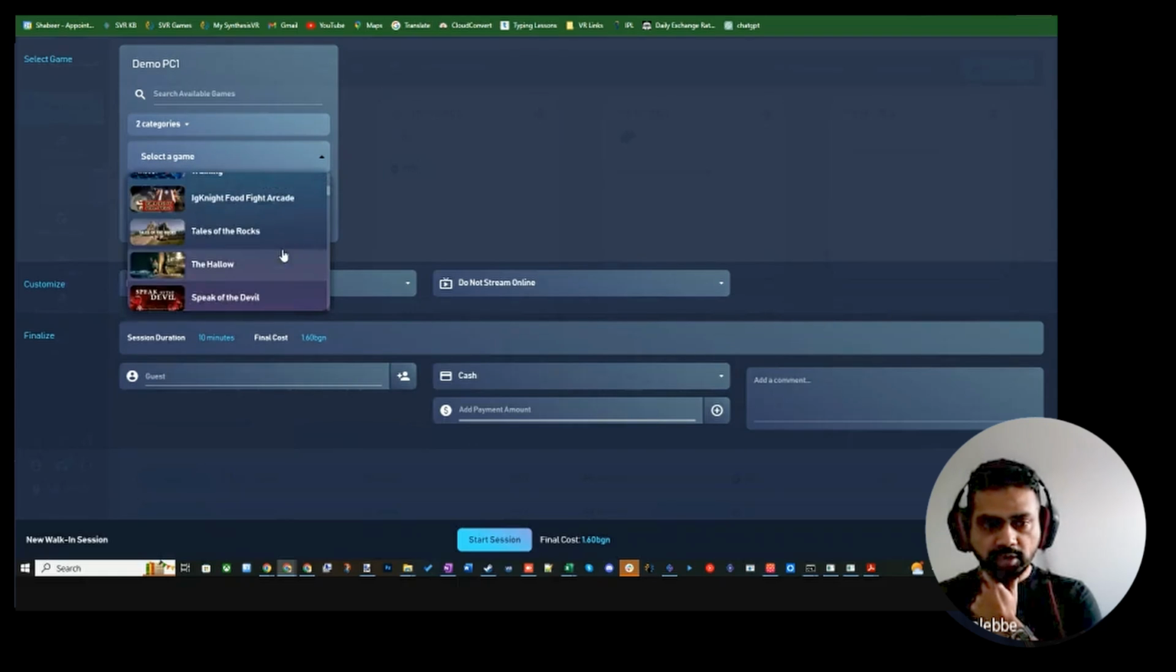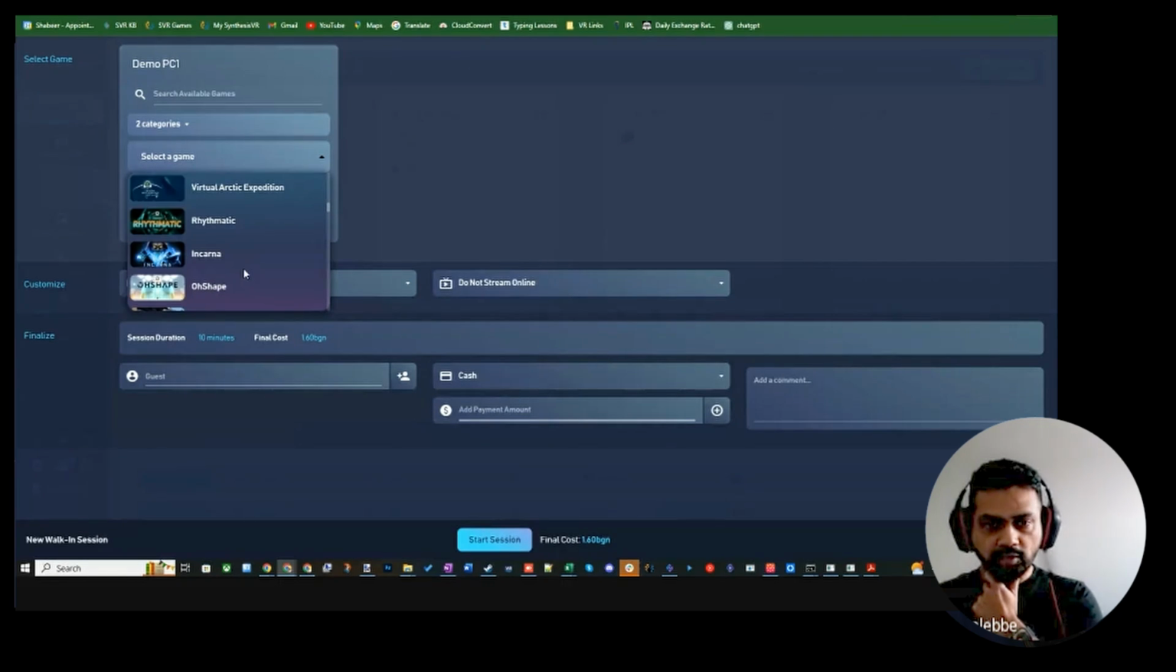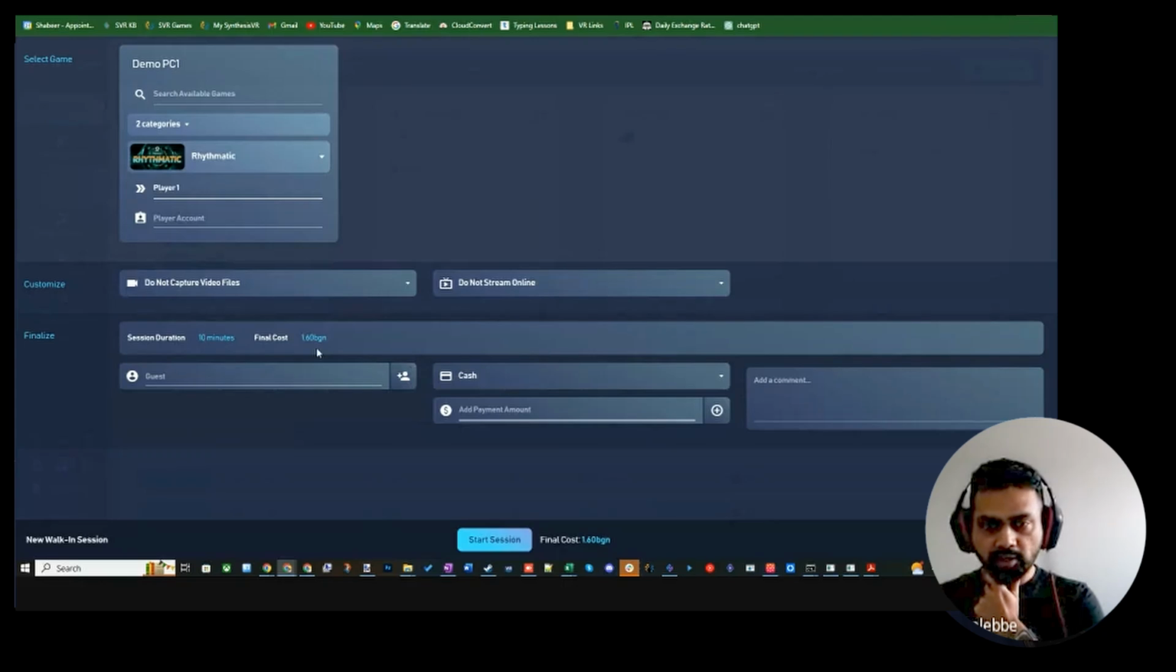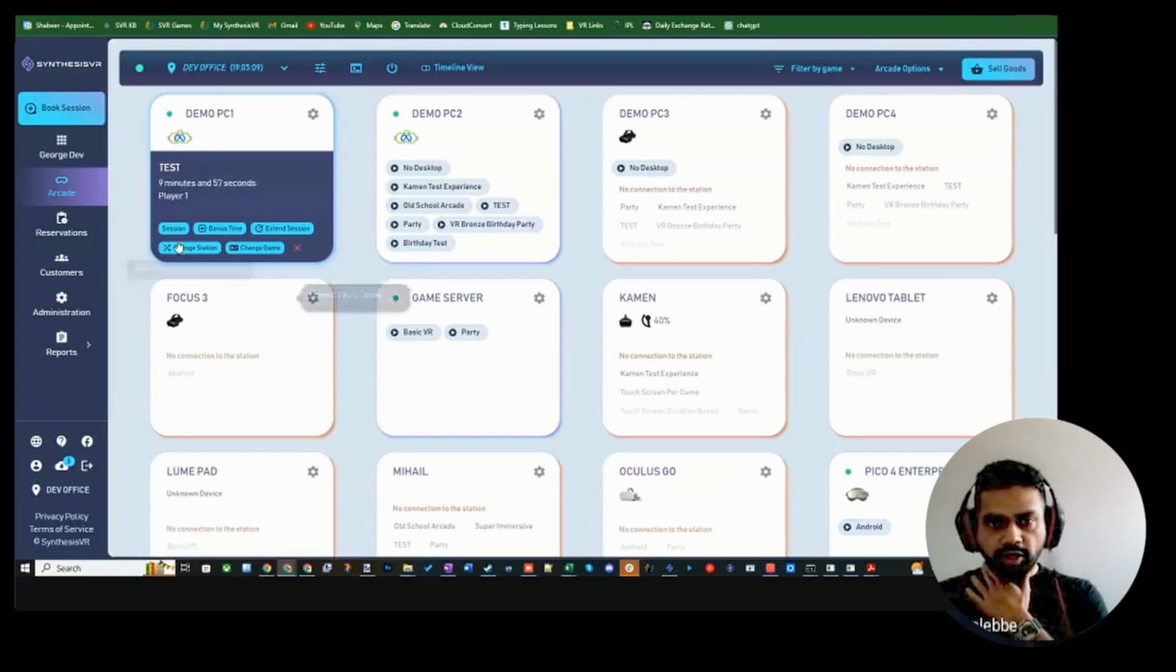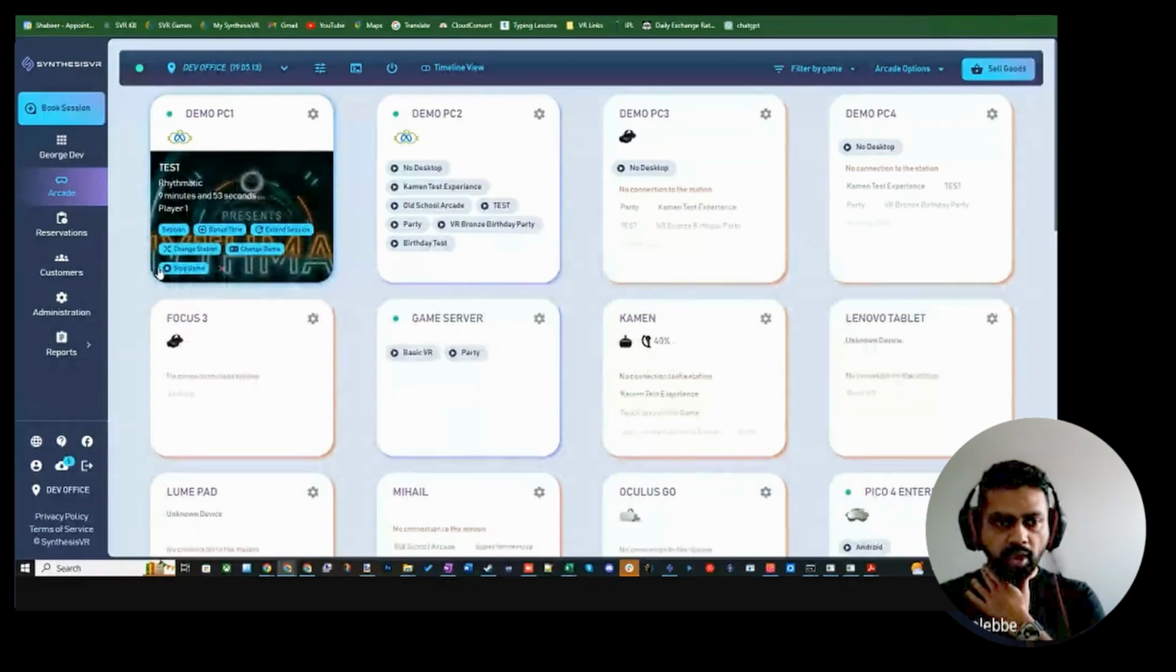So if somebody now wants to play a game, we can easily see it's a much better design. You can see all the cache options, all the options that are available. You can even add an account here, but I'm just going to start a session. Now the cool thing is you can actually see the game in the background of the station, which is a very cool addition. So you know on this station this game is being played, and the timer is running, and then the other changes that were already there.